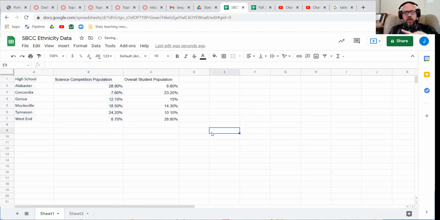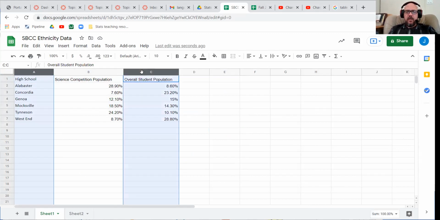I do want to show you something that I think a lot of people don't necessarily know, which is how to select more than one thing at a time, right? So everybody knows the click and drag. That's no secret. But let's say I wanted to make a chart of overall student population instead of science competition population. What I can do is I'm going to click on the header here, and then I'm going to hit Control. You can't see it, but I'm holding the Control key, and I click there, and it'll select both without deselecting one. Now, if I don't hold Control, if I click on this and I click on that without holding Control, it doesn't work.